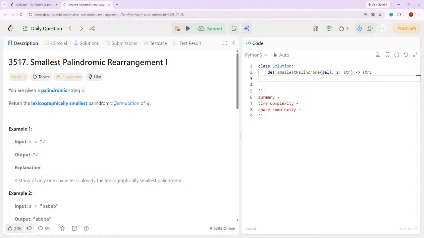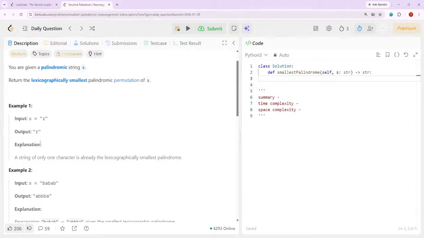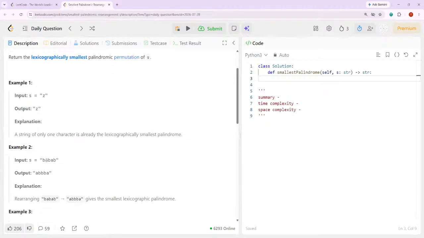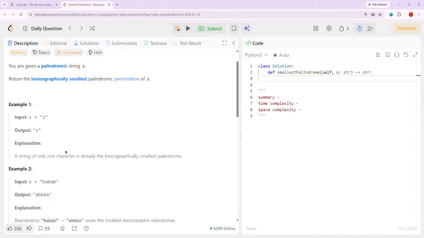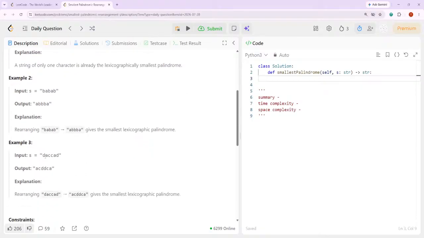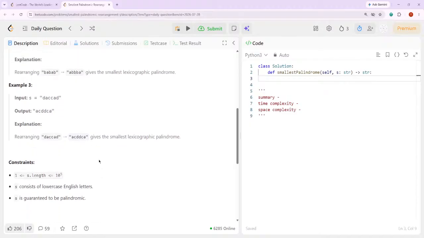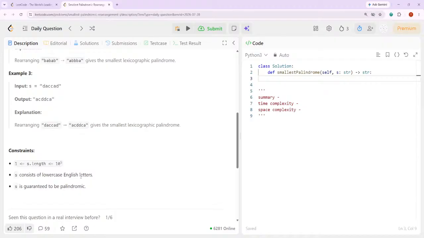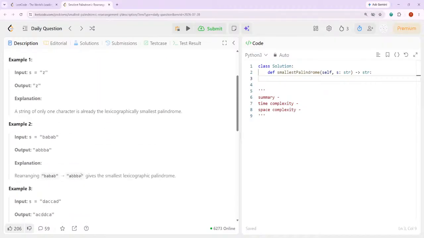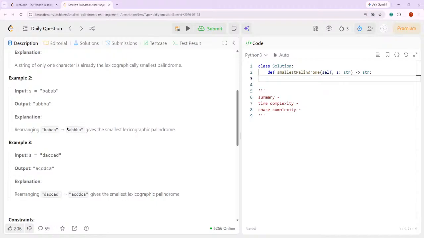Lexicographically smallest permutation. Okay, sure. Z is just Z. A, B, B. So there's two A's and three B's. So you want the A's to be first. I assume there has to be a C, D, two A's, two C's, two D's, so it'll be A, C, D. So you just want to have the lowest letters first, like A's before B's before C's, and as many A's as there are.